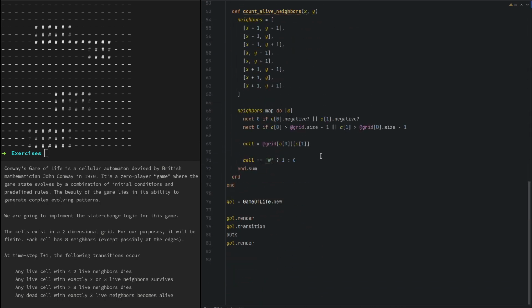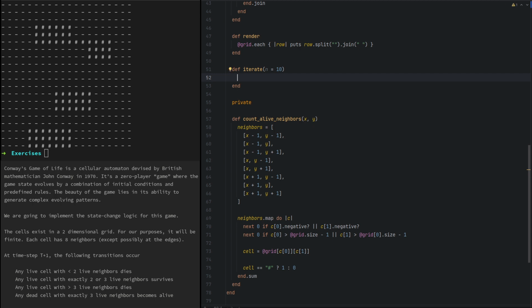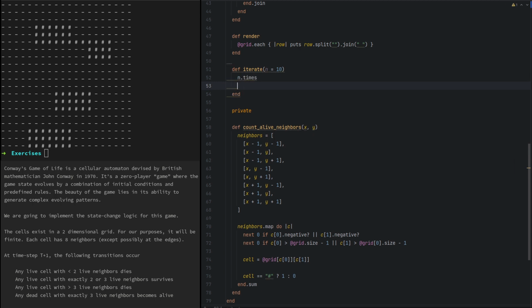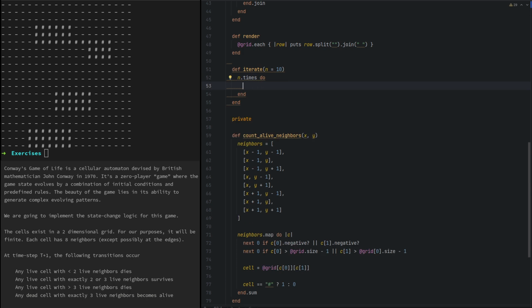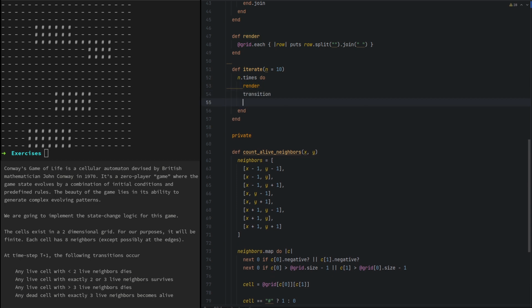So let's render that a couple more times, and to do that, we'll define an iterate method, and we'll say that it'll iterate 10 times by default. And so we'll do n.times do, and then we will say render, transition, and it's highlighting render as if it's a keyword. That's very interesting. And then we'll sleep for 1/4 of a second. So it'll be 4 frames per second this way.